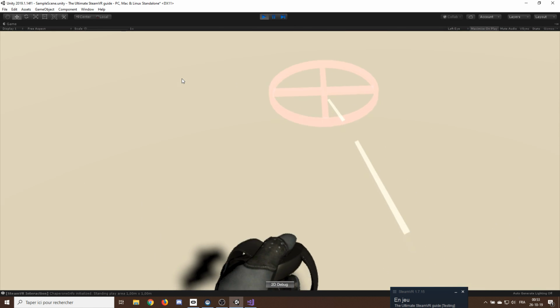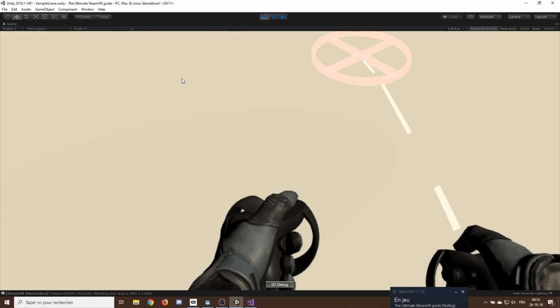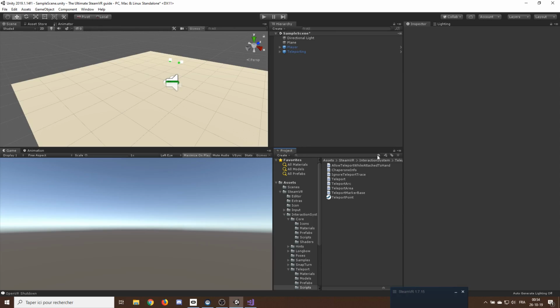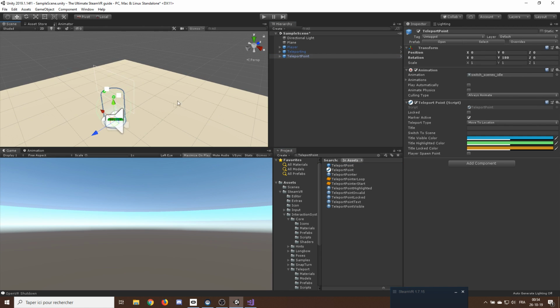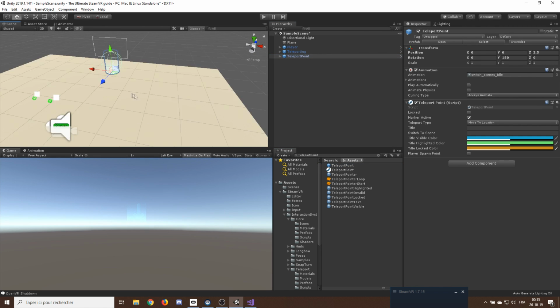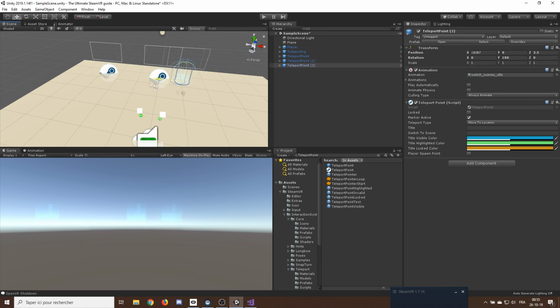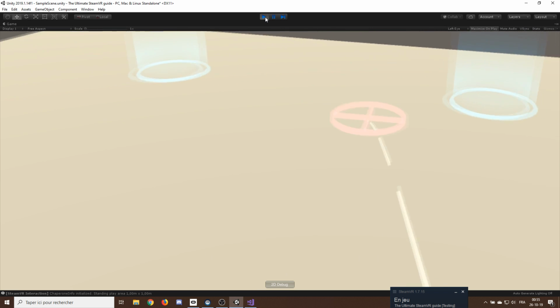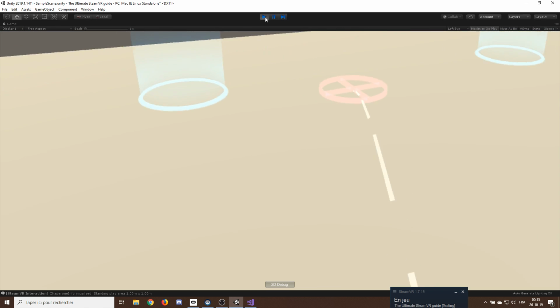Okay, now for the second issue, we couldn't teleport because we actually didn't set up a proper teleport destination. To do so, we can add certain teleport points in our scene, so go in the project folder and search for teleport point. I will drag it in my scene and duplicate it with Ctrl D. And here we go, now when we press play, we can teleport to this location. How awesome is that?